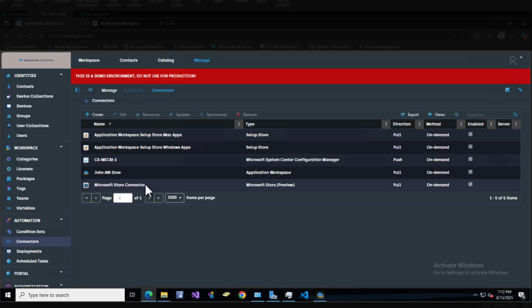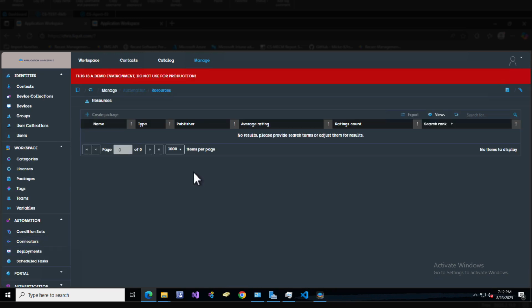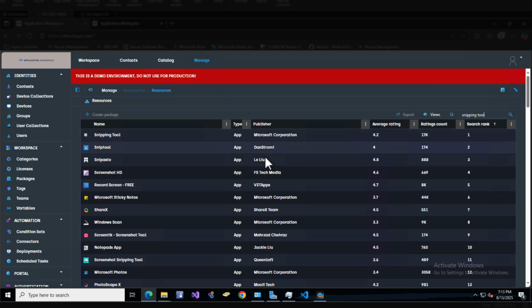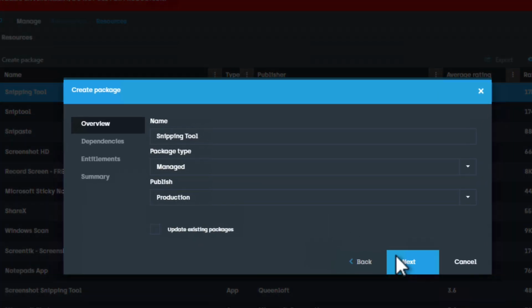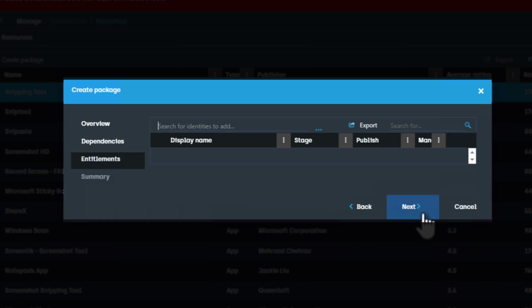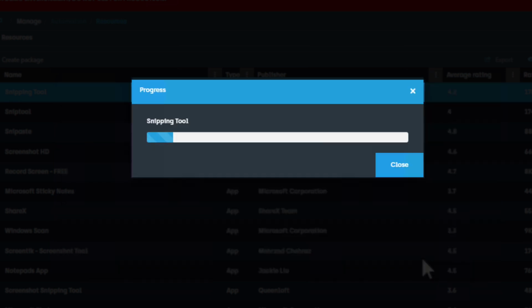Back in Connectors, I'll select the Microsoft Store and click Resources. Unlike Setup Store, this connector doesn't load the entire catalog by default. It requires a search. Let's search for the snipping tool. Once we find the right app, we can either double-click or click Create Package. The wizard looks the same, but with one difference. Microsoft Store apps can be published directly to production by default. Since these apps are vetted by Microsoft, admins often skip internal testing, but you can still modify the stage if needed. No dependencies appear for the snipping tool, so we'll skip through entitlements again and click Finish.